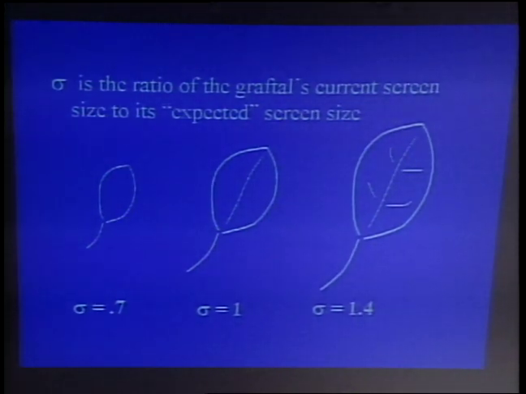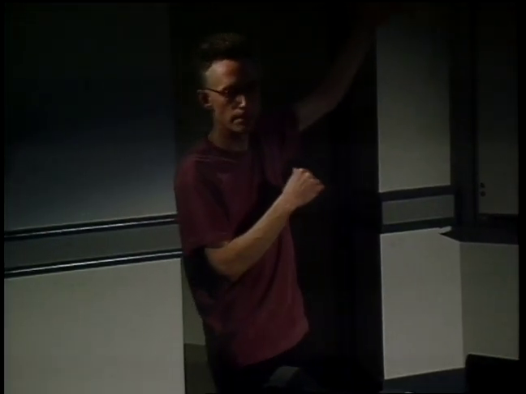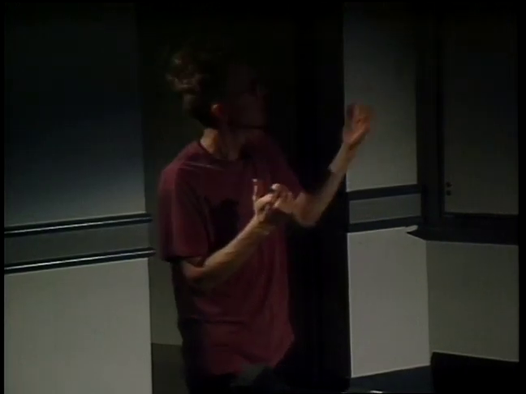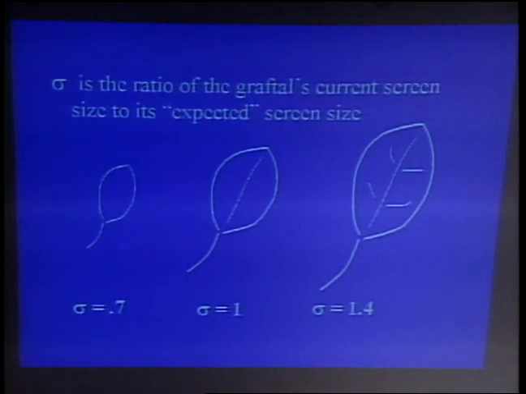And then if it turns out for a given view it's much smaller than that because the camera is farther back, then we can measure that. We can say, well, it's only, you know, 70% of its target size. So this number sigma is that ratio, in this case 0.7. So it's a reduced level of detail as indicated. Or on the other extreme, a greater level of detail because it's bigger than you were expecting. And you can set things up so that some of the details only show up when this value gets large enough.